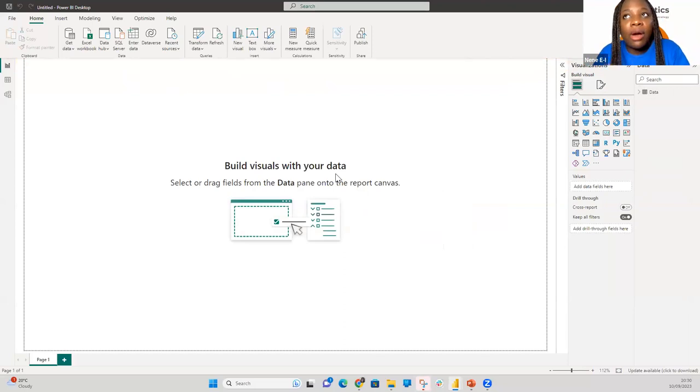The moment the Excel file loaded, it moves from add data to your report to build visuals with your data. So before it was saying add data, now it says build visuals with your data. That means your data has entered into the system.